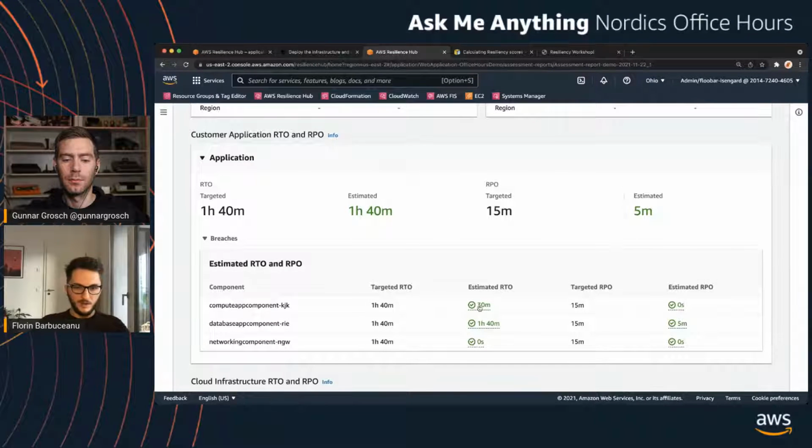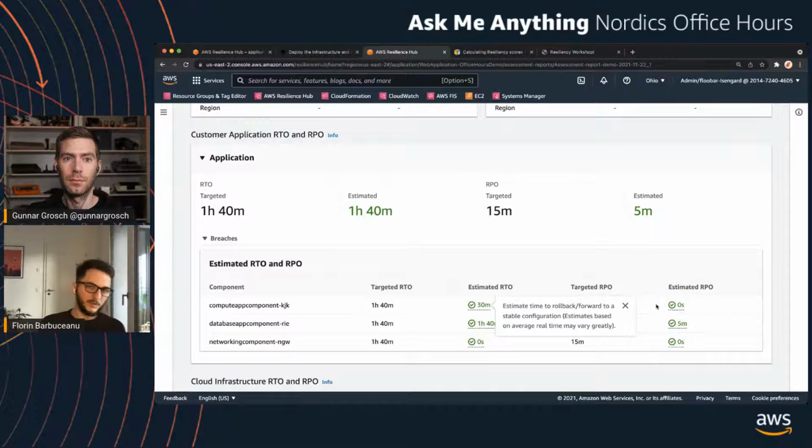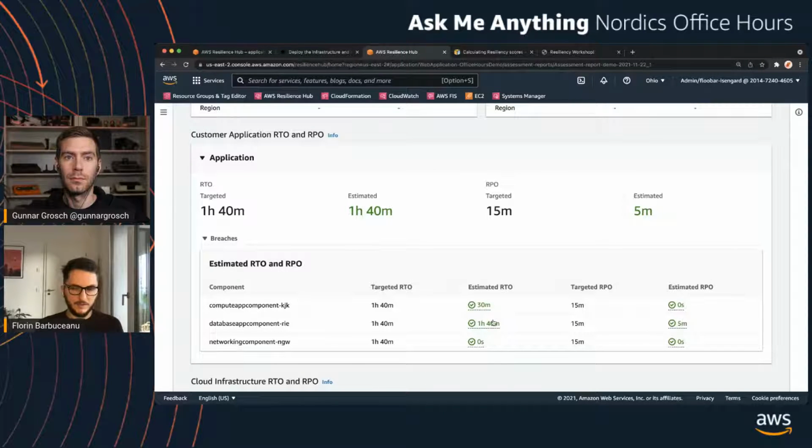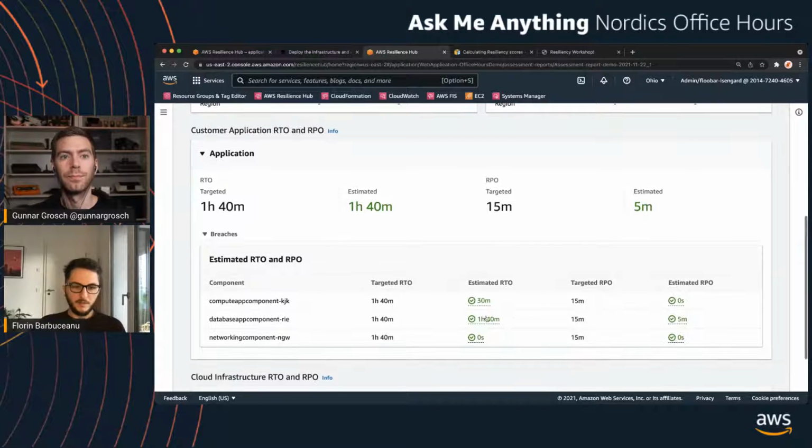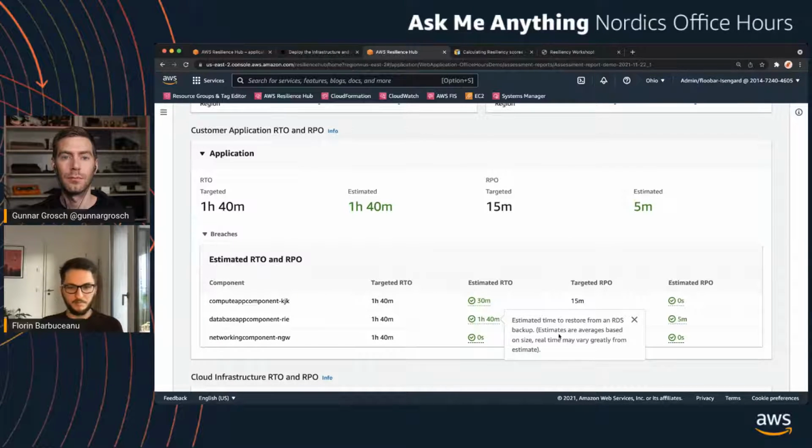And here we can actually hover over and click on the estimated RTOs to see how we reached these conclusions. So for the compute one, how much it takes to roll back or forward to a stable configuration. Of course, they're based on estimates, so the average real time may really vary. And the more this gets used, I guess the recommendations would be better. Then the database app component. Again, we have an RDS, so we don't have Aurora here. This is the estimated RTO.